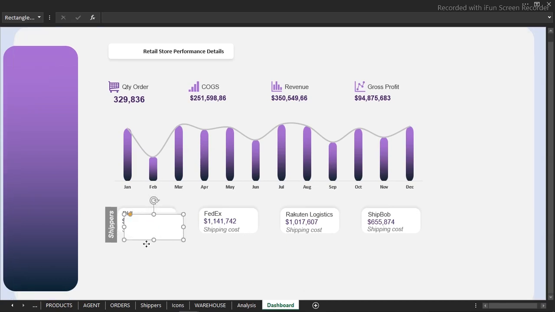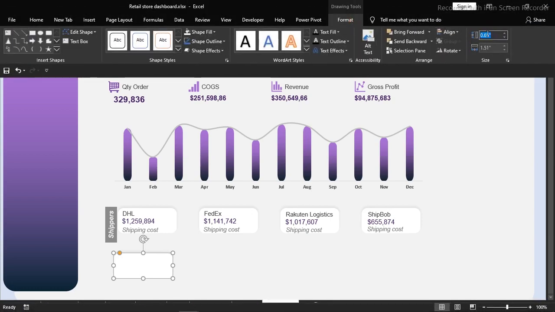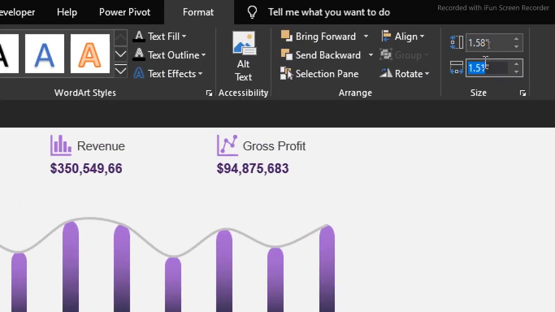I'm going to duplicate this. Once I have this duplicated, it is time for me to go ahead and change the width and the height as well. To change the width and the height, we go to the Format tab here. Quickly we just have to come right here and set it to 4.35, and here we go, we have something like this.